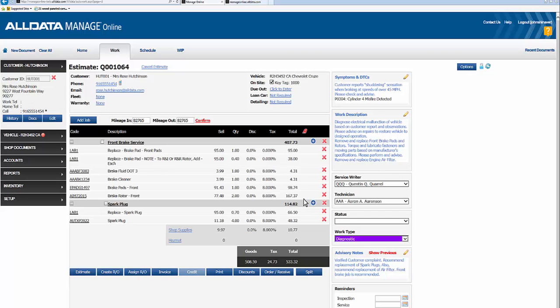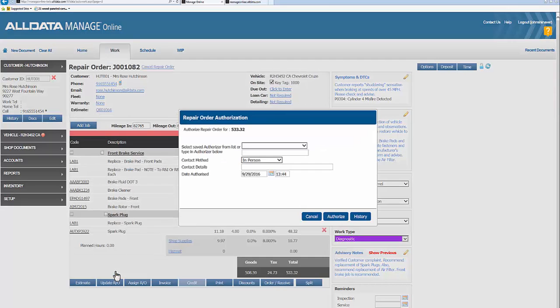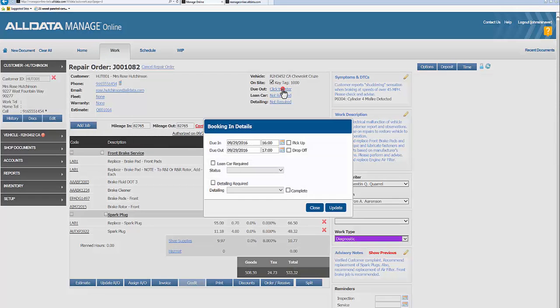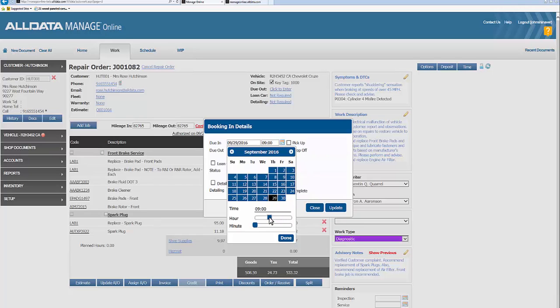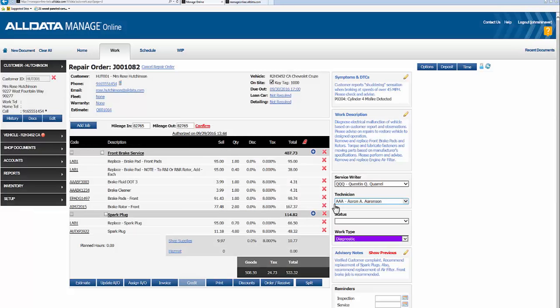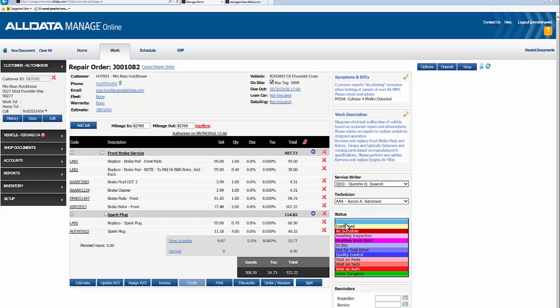Now Rose agrees to the work. We create the RO, and since our state requires authorization, we can note that here in the system. Alright, we'll set a due in and due out time for the job. And we'll also assign a color-coded status. This is really going to help us drive our work in progress screen.